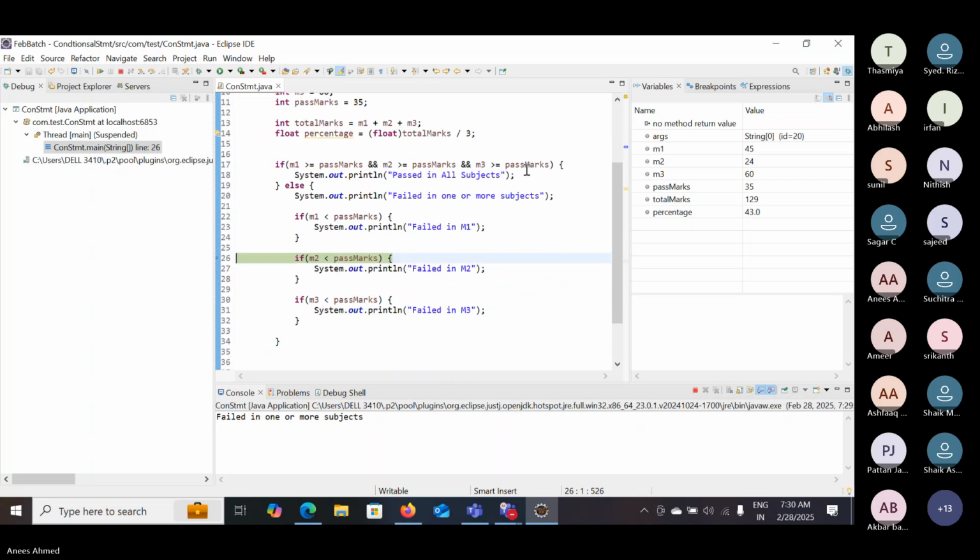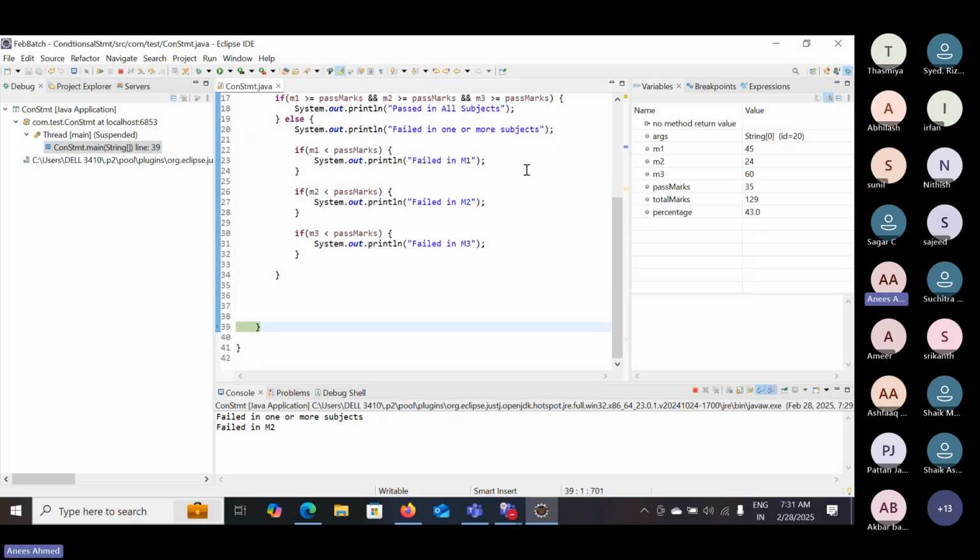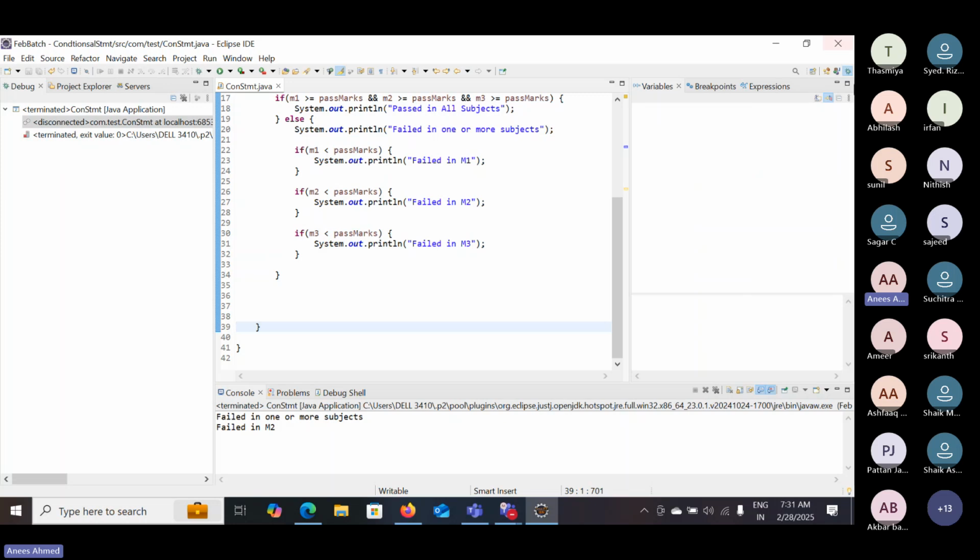Now, is M2 less than pass marks? Yes, so it will print fail in M2. Then, is he less than pass marks in M3? No, so he passed and it gets skipped. Now you can see the result: failed in one or more subjects, failed in M2. So it makes sense, right? Pass is not coming; only the subject he failed in is coming. Hope you understand now. Let's move to the next step.